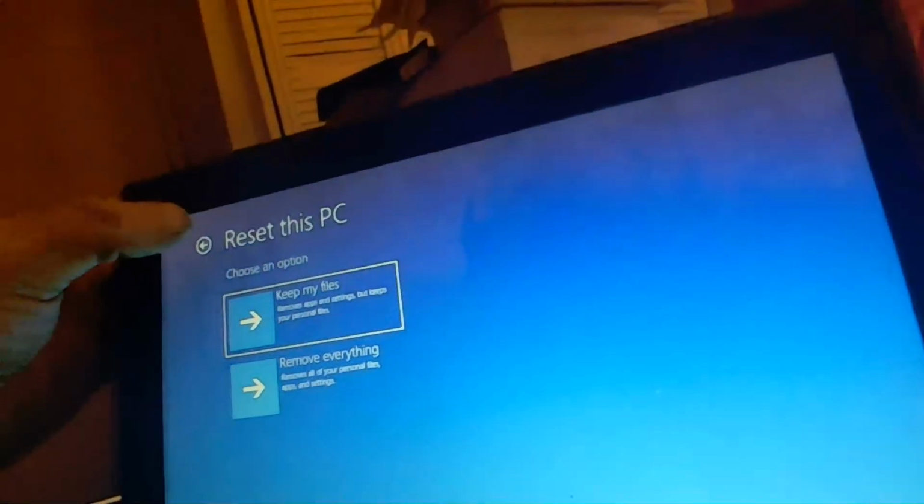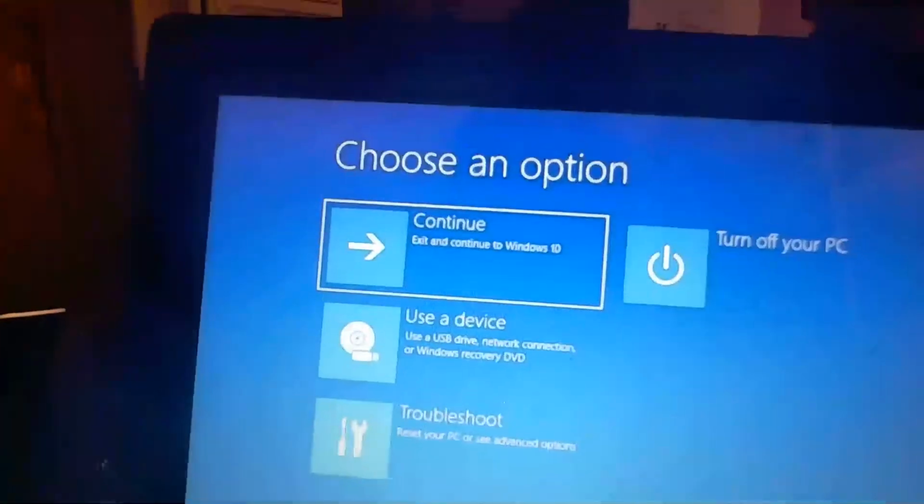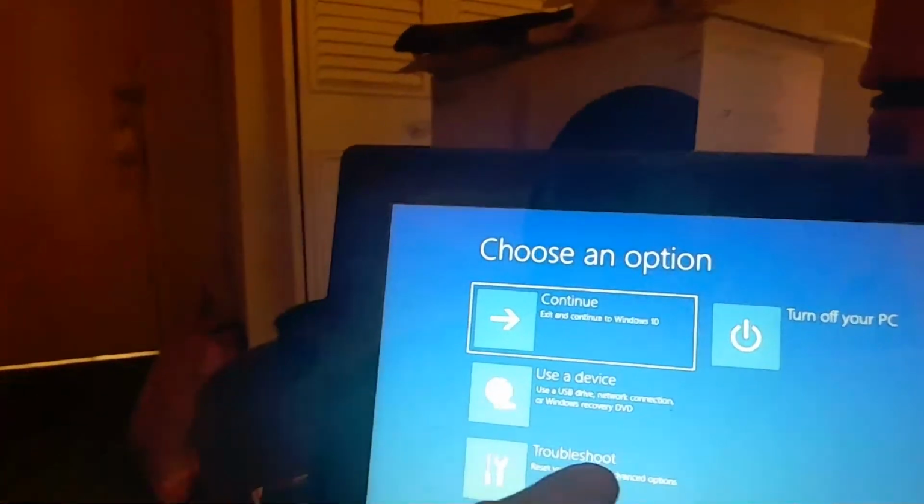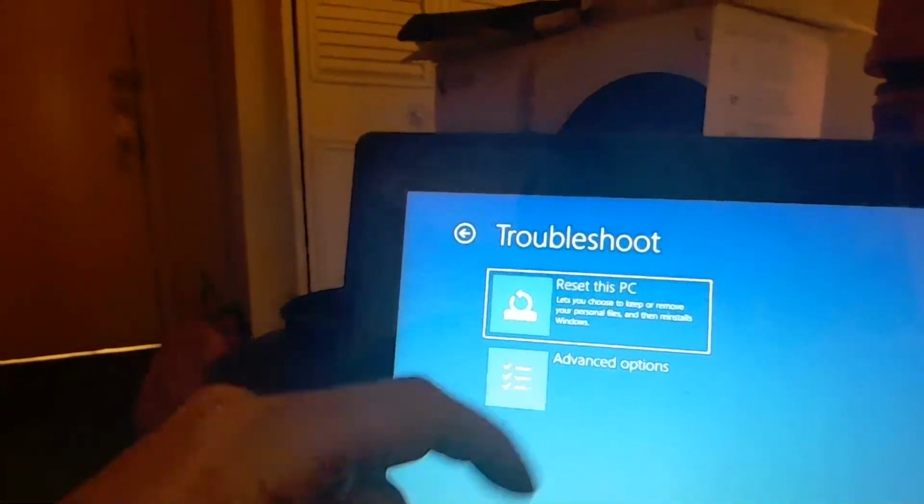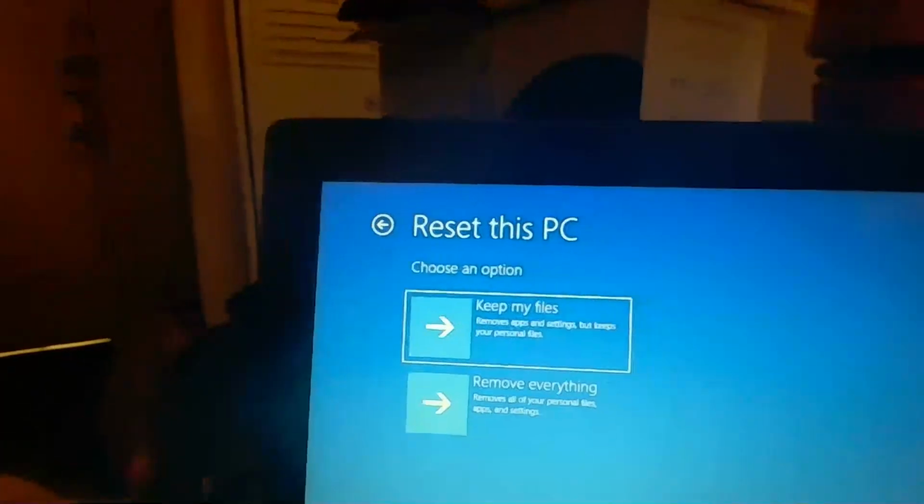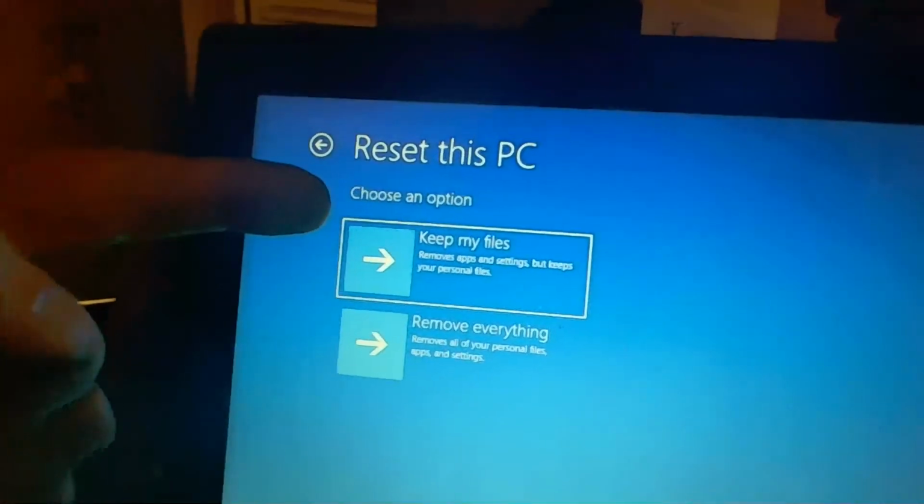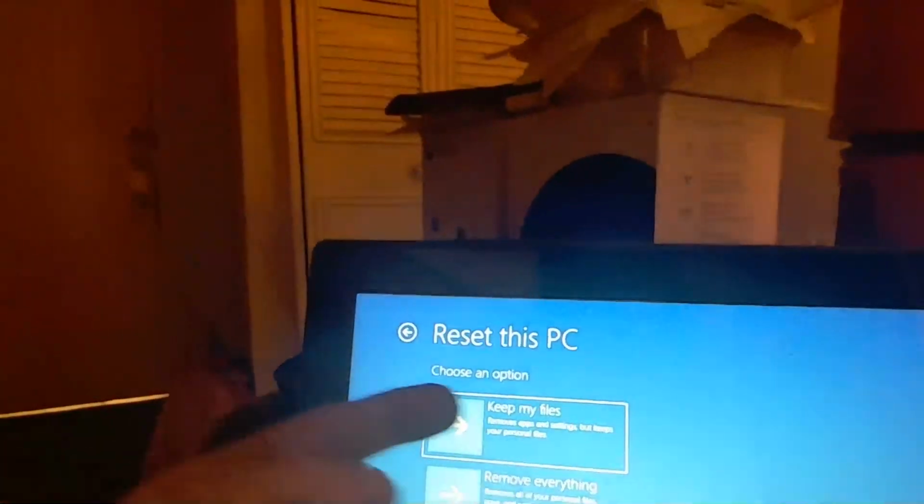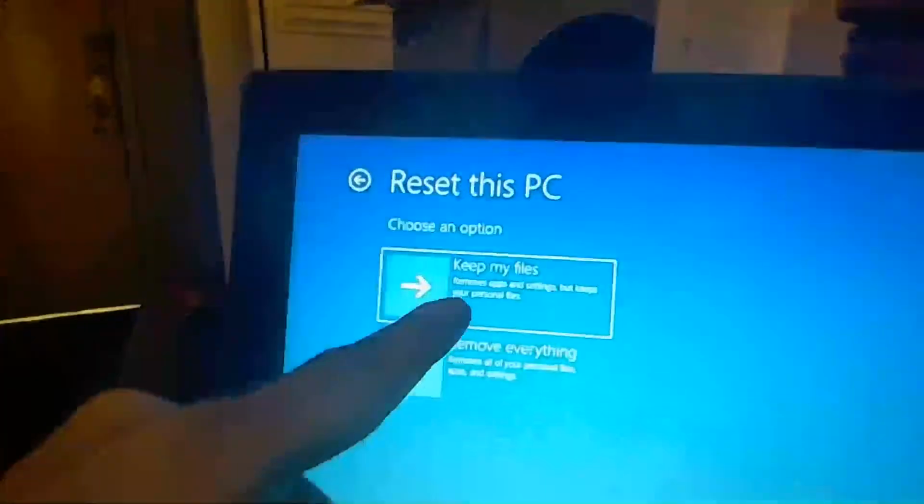This pops up, come down to troubleshoot. You can reset this PC. It's going to give you, oh shit. Okay, so right when you're here, guys, sorry about that. Right when you're here, click on troubleshoot, go to reset this PC. You can also keep your personal files if you're just doing this for yourself and you don't want any data lost or anything. Keep your personal files.